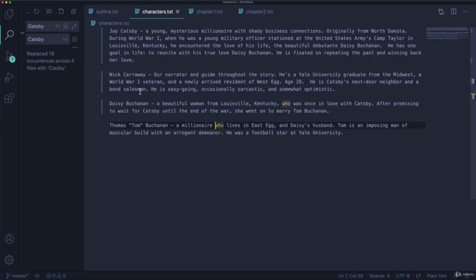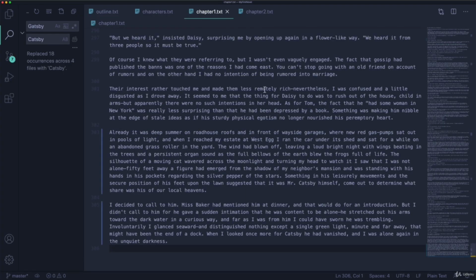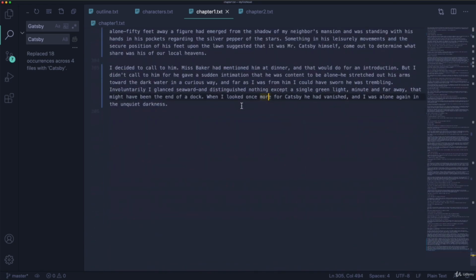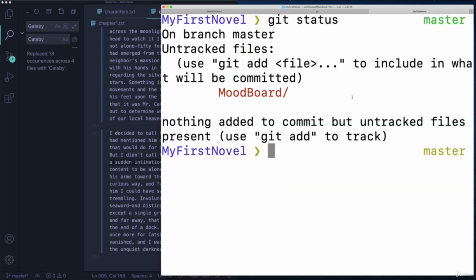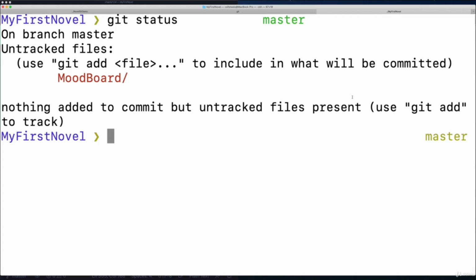All right, so now we see it changed here. Catsby in the characters file, somewhere in here, I'm sure. Here we go. "When I looked once more for Catsby, he had vanished." So we can trust that it changed across all those files. So now I'm ready to start committing.